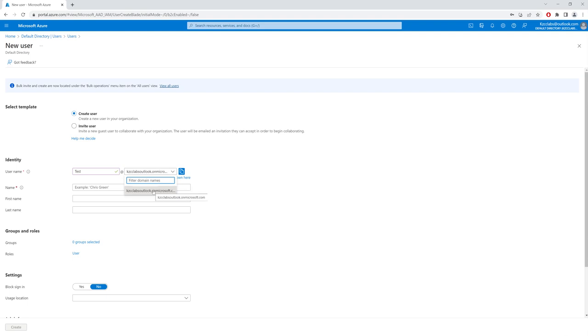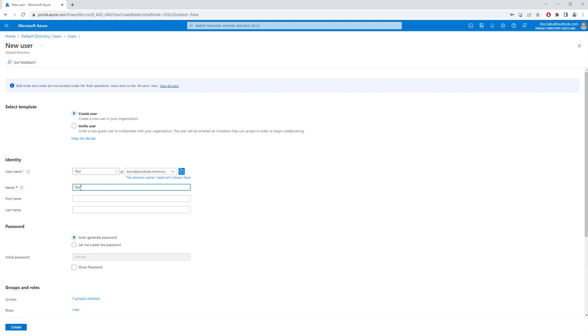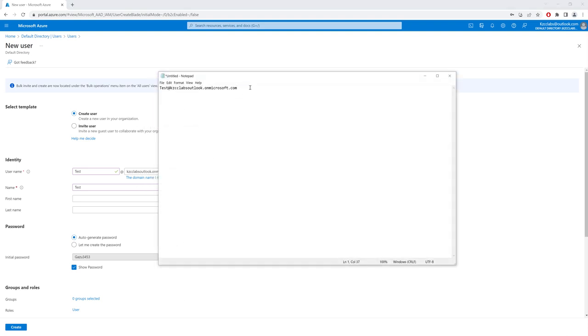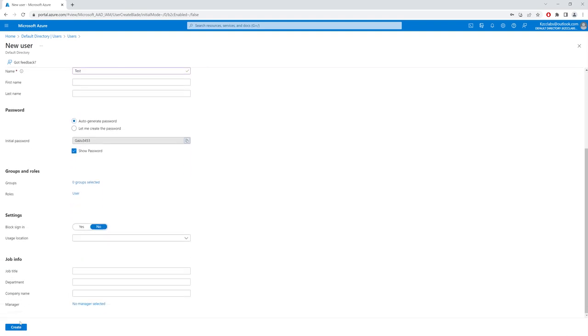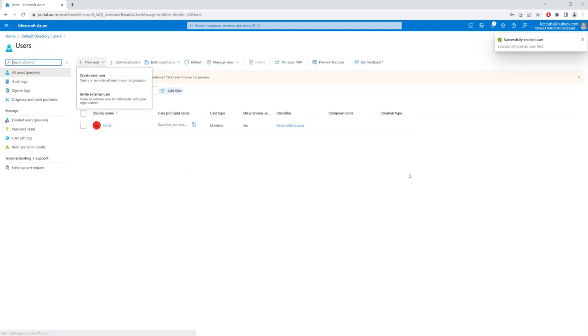In a future video, I'll show you how to add a custom domain, but for now, let's stick to the default one. My name is test, and let's select the password and copy it in a notepad so that I can use it to sign in, and leave everything else blank for this example and click create. So now my test user has been created successfully.